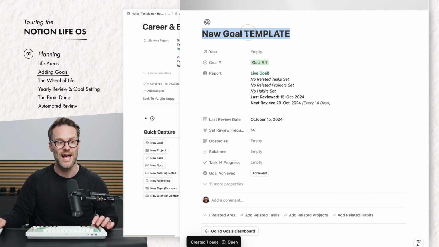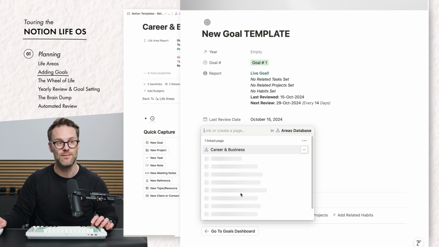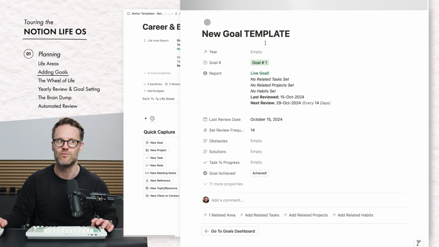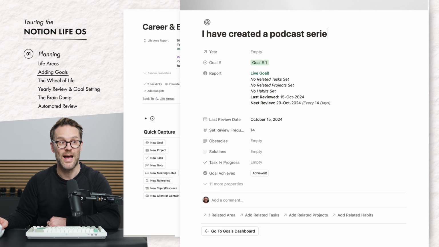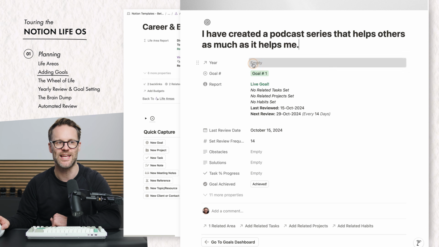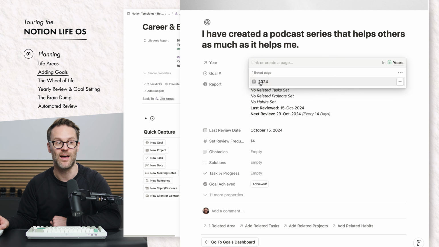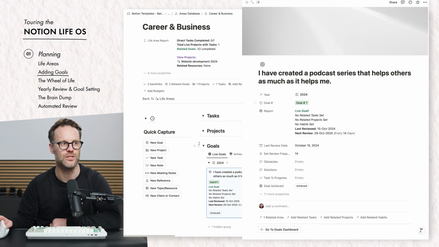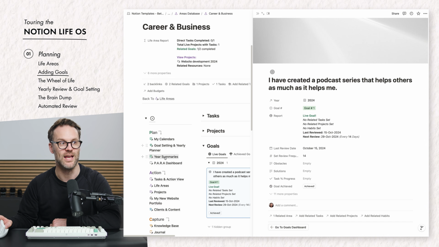So by doing that, we can see it's already making sure it's related to that area. So wherever you create something, it will be related back. There's a little example, and I'm writing it as if it's happened. It's a very good way to write goals. You always want to link it to the year, and that means that you'll be able to see it in the year relation, the year reports, which are over here, year summaries.